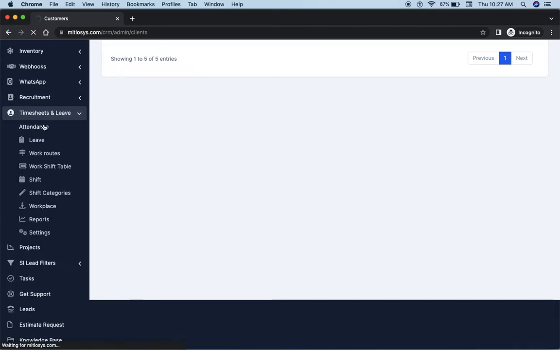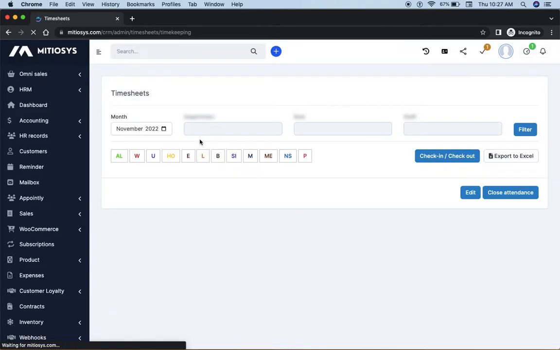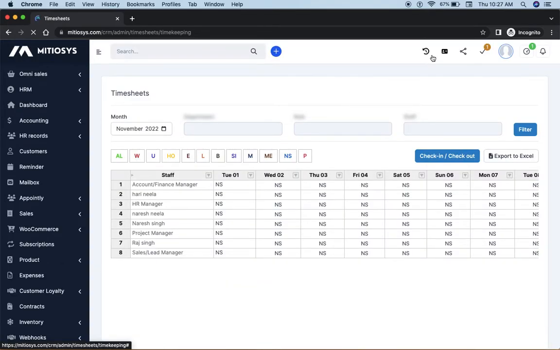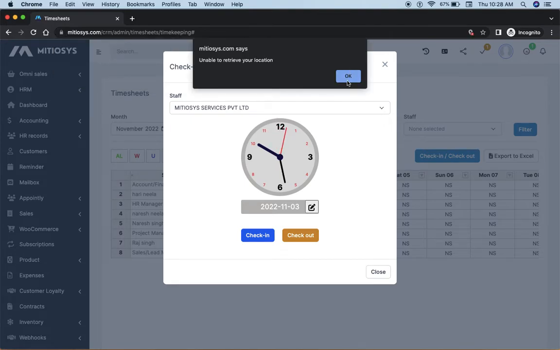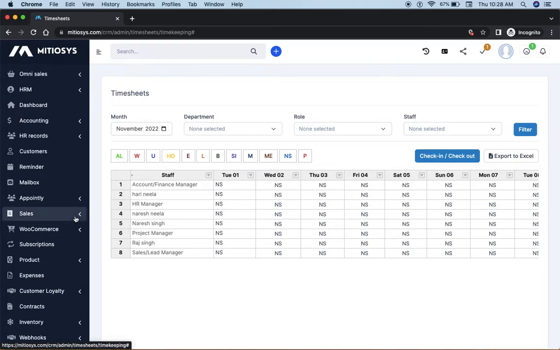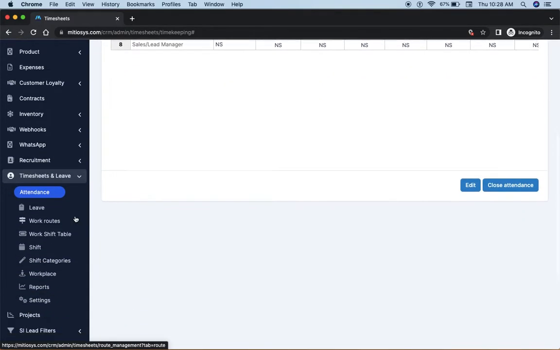In this attendance management system, you can manage the live location based attendance. Okay, live timesheet based attendance. So it will track the current location. Like as you can see, it is asking for my location to track the attendance and all. Okay, so it's a very advanced system.